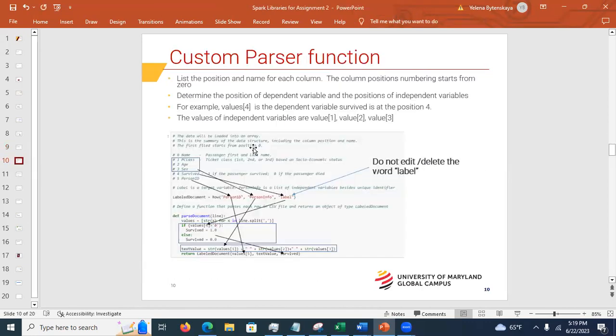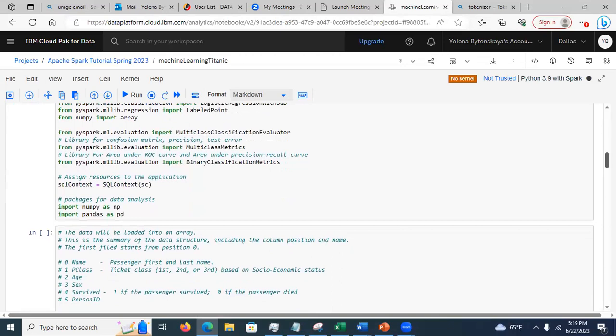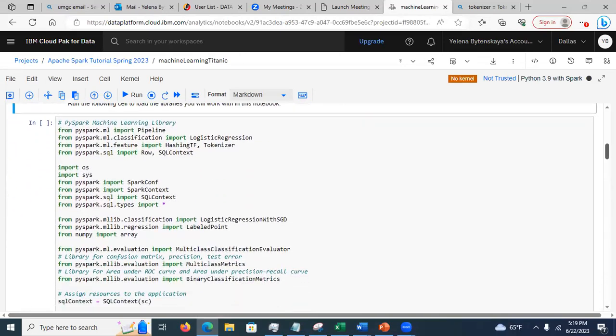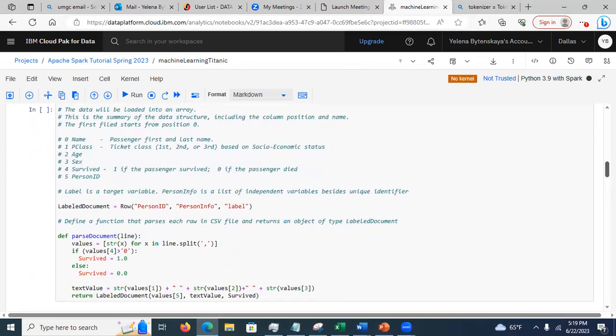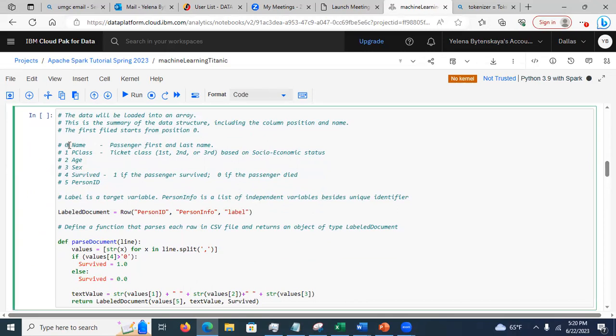All right. So this is a parser function, and let's look at it again. I'm gonna show you something that's gonna save you in this course. What you can do is list the column names in here. This is what is done. You list the column names. You start from 0 because the position numbering in Python starts from 0. So passenger first and last name, right? The name column is at position 0. P class is at position 1. Age is at position 2, right? So you want to do this. This will save you a lot of time. Trust me.